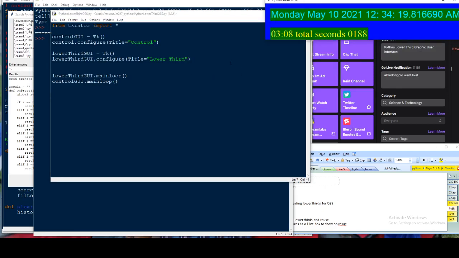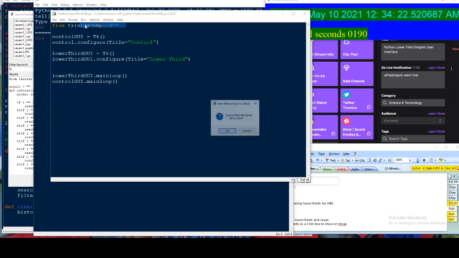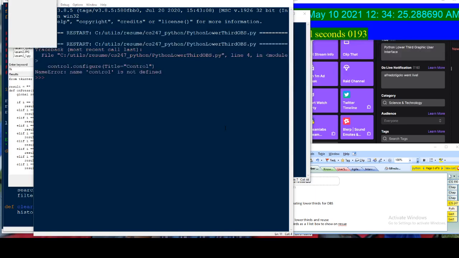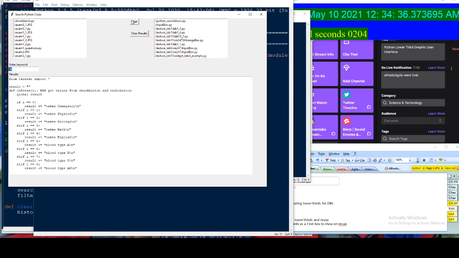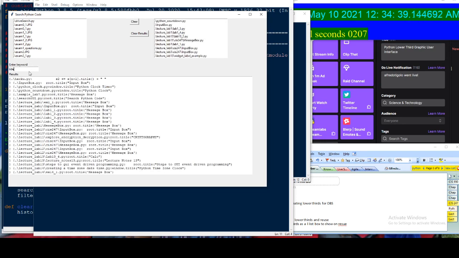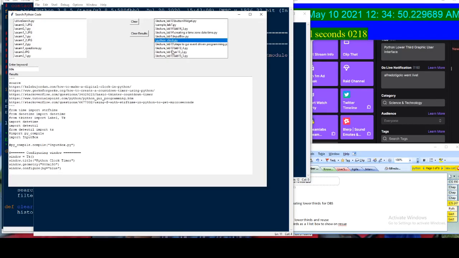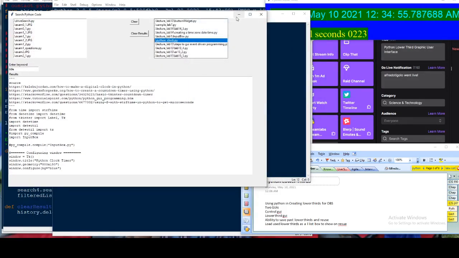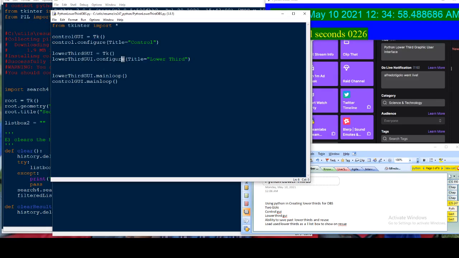Alright. Double check the time here. See if this works. If not, then probably did it wrong. And yeah, control not defined. So let's look for an example of title. Here are these results. Ah, there is no configure window, so we're just gonna call that title.